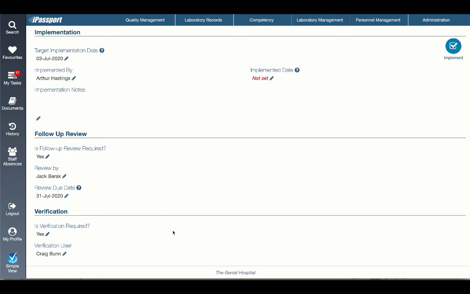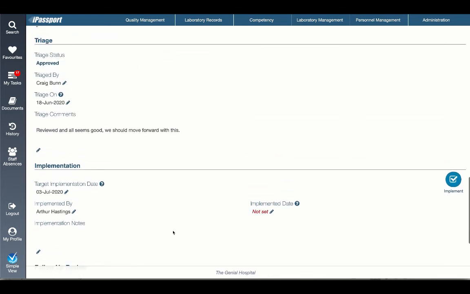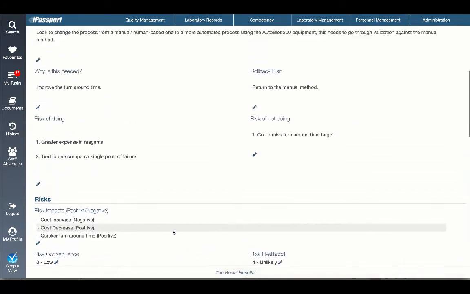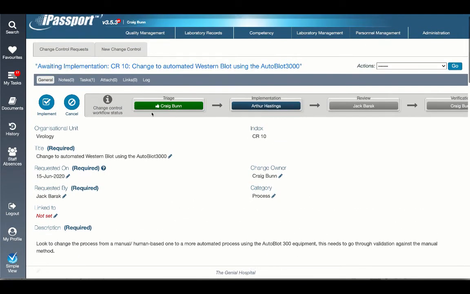So I'll get another task once that review is complete to say, can we verify this? And did we accept it? Were we happy with it? And so on from there. And that then allows us to go through the full change cycle. And this is all implemented up at the top here in our workflow. So it's a clear understanding of where we are with a particular change at any time. Obviously, you have the other functions of assigning additional tasks to this, adding attachments, so supporting evidence, and linking this to other records within the system, should you need to. So you can provide information across all of the other modules within iPassport.